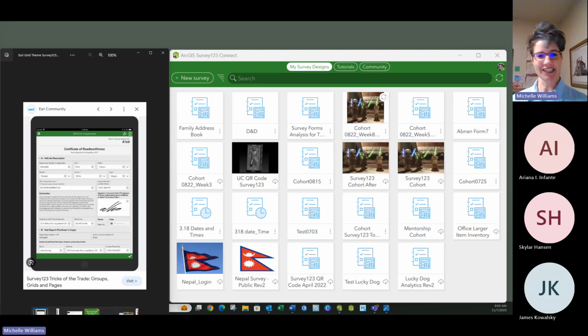All right, so today we're going to talk about grid themes. Grid themes are fun because now the inspectors are using their iPads and even some of the larger phones. We can do what's called a grid theme. So I'm showing you this grid theme right here. This is actually one of Esri's because it gives a lot of everything.